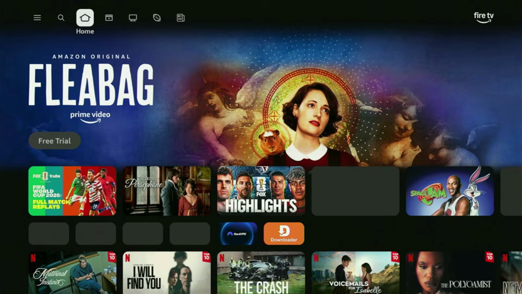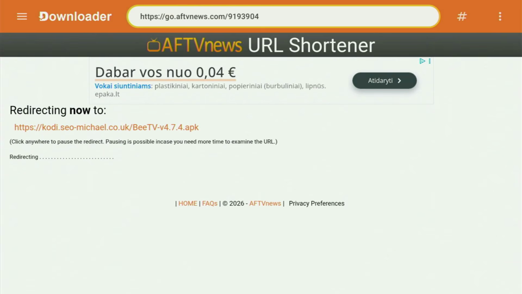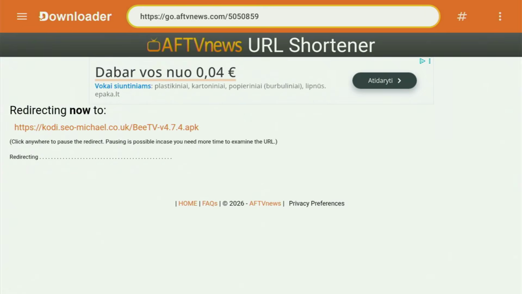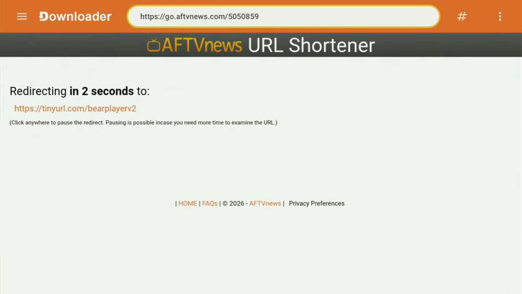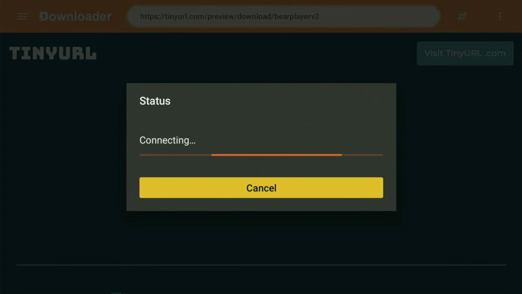Now we actually will need to enter one more code. So I accidentally left the Downloader, but you have to go back, again enter that search bar here at the top and enter another code, which is going to be 5050859. So again, 5050859. And then you will just click next. And now we're gonna be downloading the Bear Player, which is an essential app for your BeeTV application to work properly. So wait a bit until this web page opens and starts loading for you.